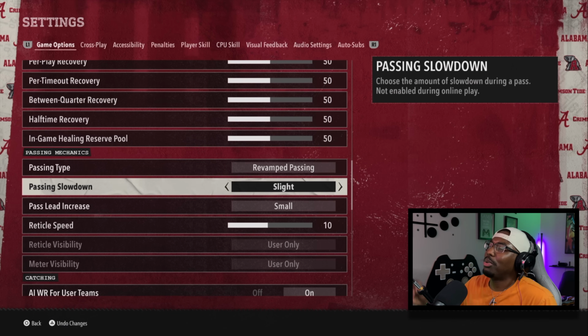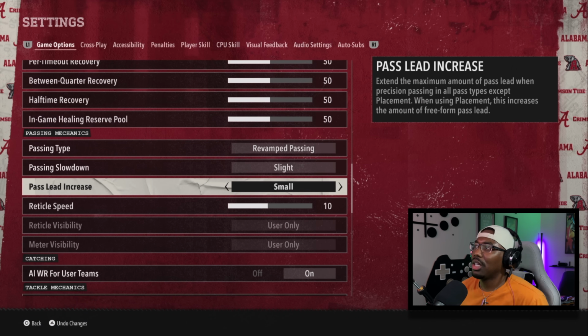Passing slowdown, I put this on slight. You can turn it off too, but I think this is a new element, so I kind of want to see what it looks like. I might end up leaving that off, but I just put it on slight for now.